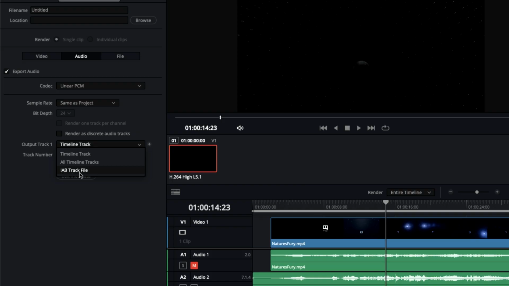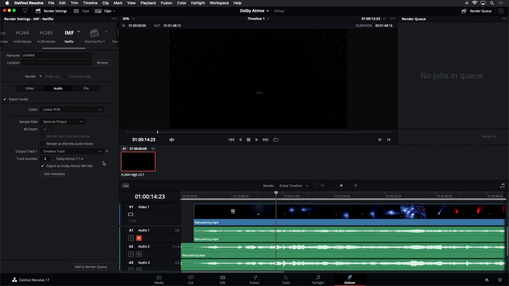However, one of the things you can do is choose IAB track file instead. If you do that, it's basically just doing a direct copy from that file into the IMF package. So those are a couple of different options you have. And there you go. So those are ways that you can export it, again, as an ADM file, audio only, or in an IMF package.